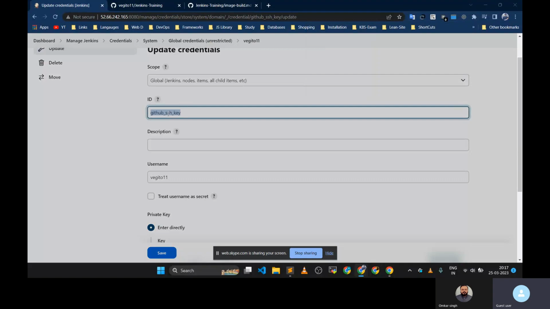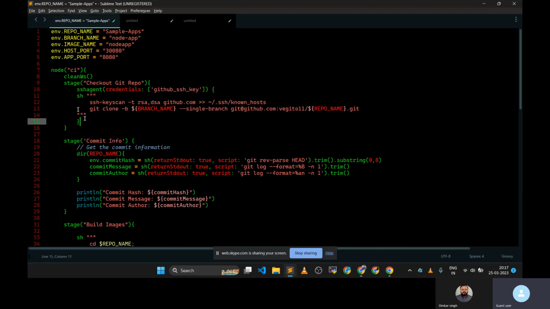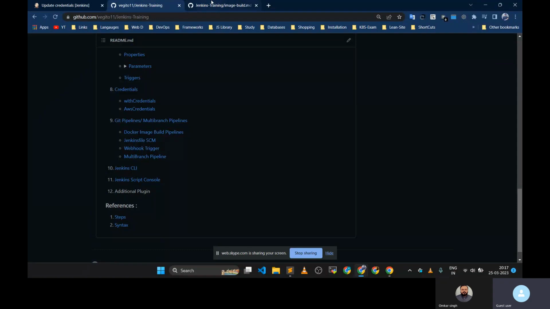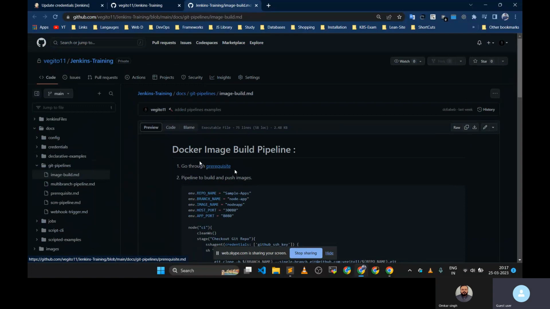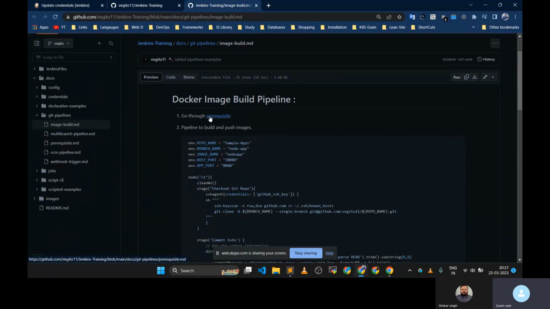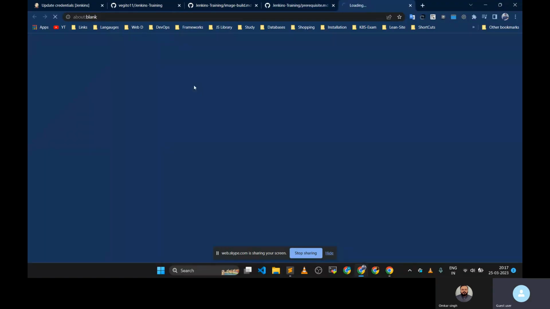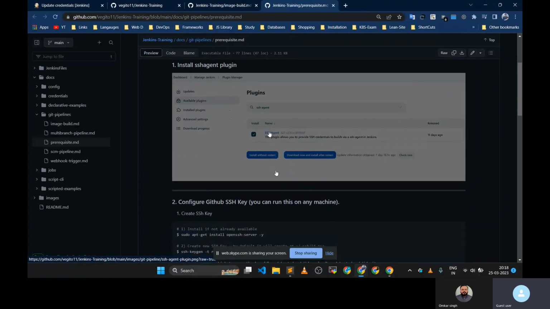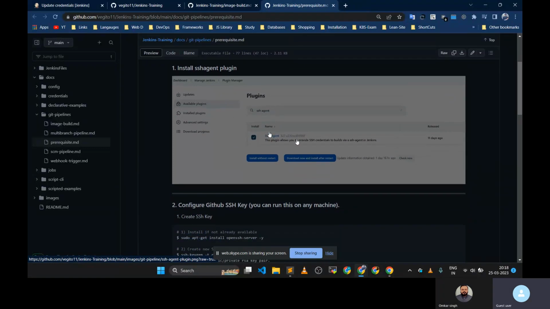Now there is already one plugin provided by Jenkins which is installed by default, called SSH agent. Or if it is not present, then you can install it. I have given that step here. Go to the prerequisites first. What is the prerequisite? Install the SSH agent plugin. You know how to install a plugin, right? So install this plugin with the name SSH agent.